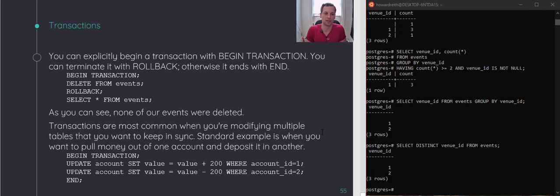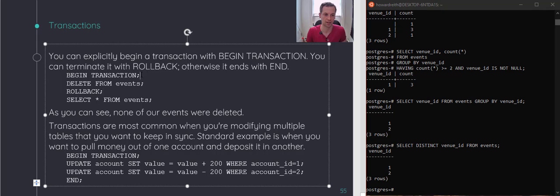So you can explicitly begin a transaction with the begin transaction function. You can terminate it with rollback, and otherwise you can end it and persist it with end. So let's do a little demonstration right here.